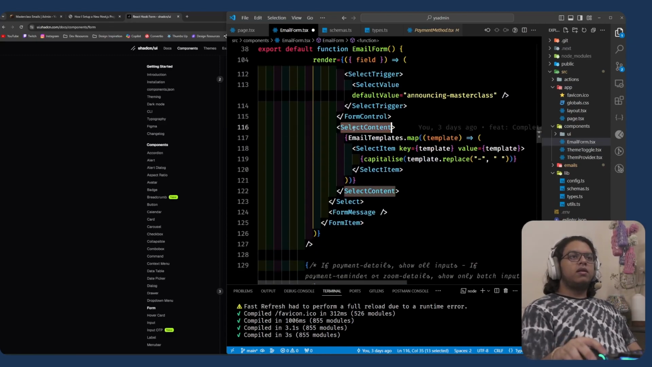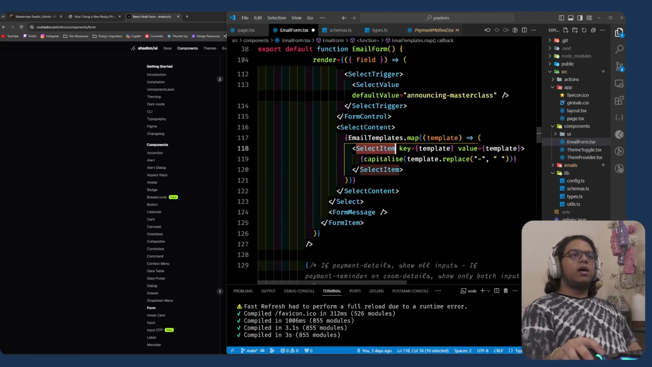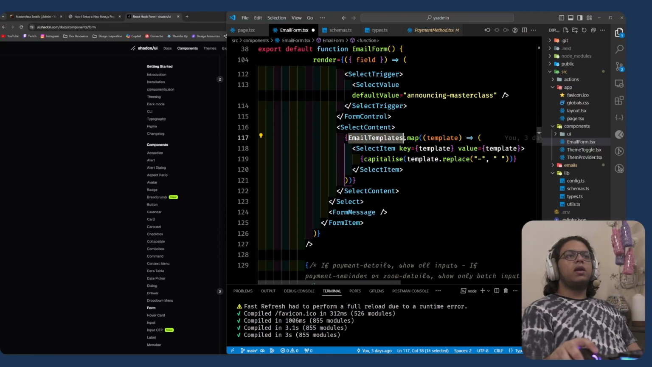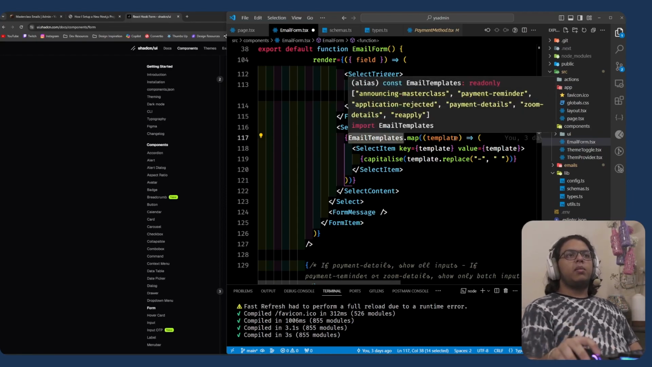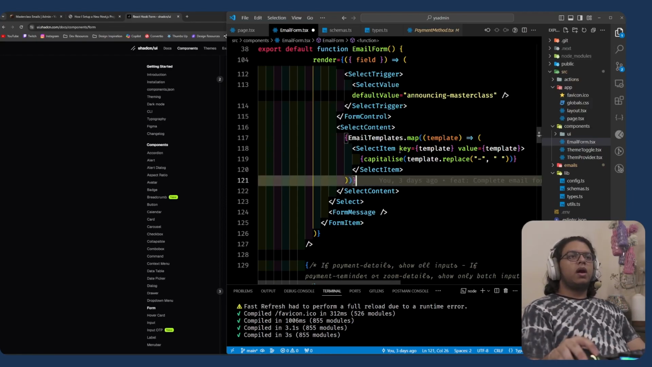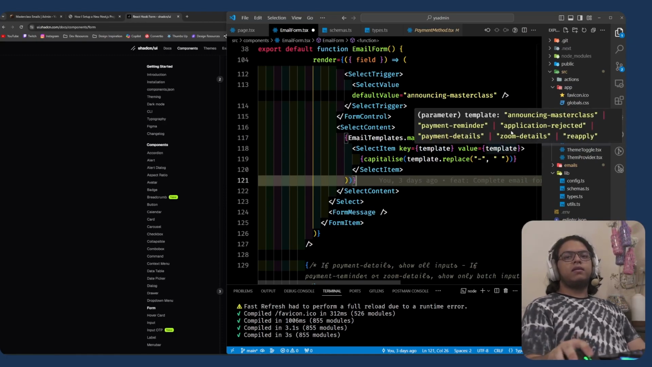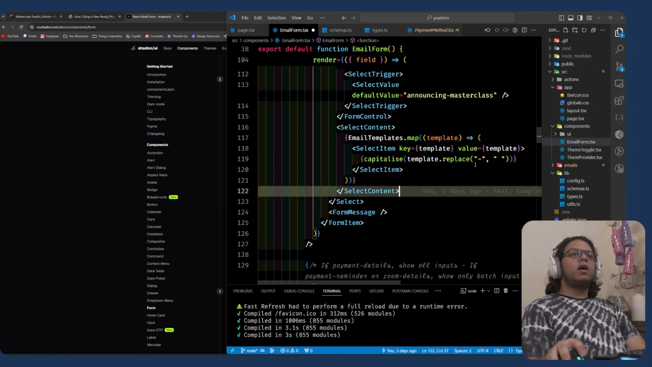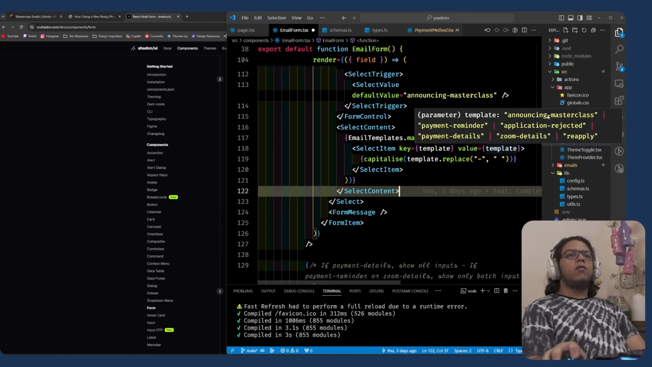In here, inside the select content, they have select items that show the options that we have. Here, I'm using our array that we created with the email template options and mapping over to get each template. I'm setting the key to that template so that React is happy, and the value so that I can access this in the backend. And for what is being displayed to the user, I'm just replacing the dash with a space and capitalizing announcing so that we have a capital A and a space and then masterclass.